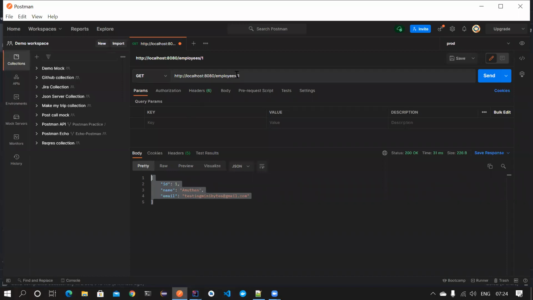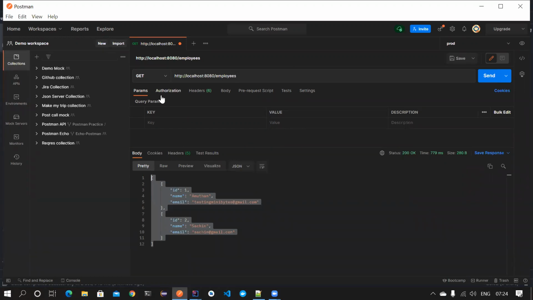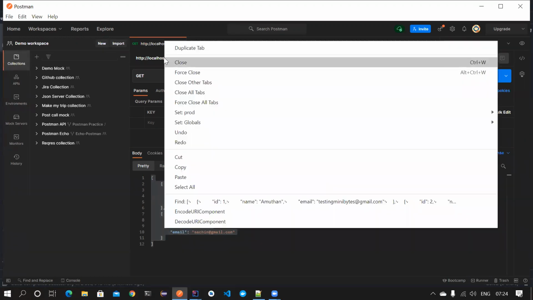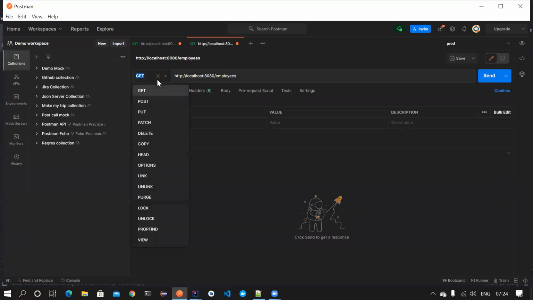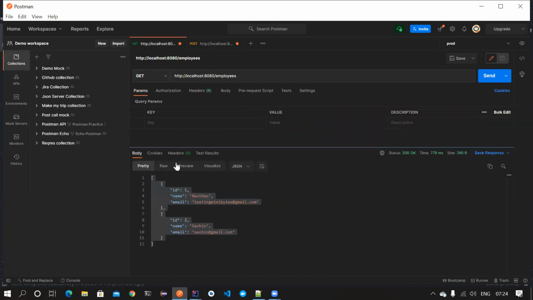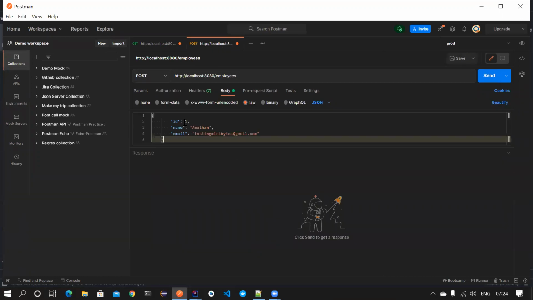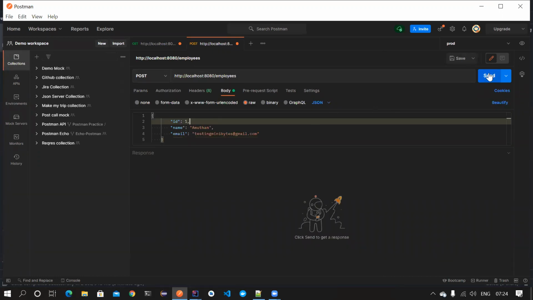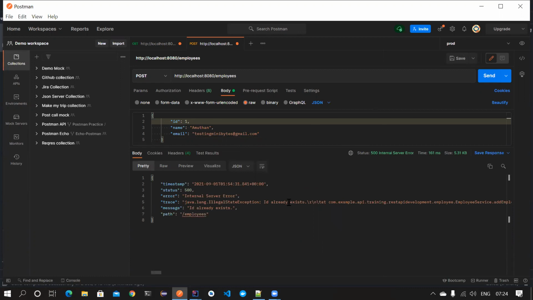First let me make a get call so that it will push all the data into the database. And now what do we want to do? I want to basically duplicate this tab, and I'll make it a post call to this endpoint, with the body using JSON, and maybe I'll copy the body snippet from here. Suppose I want to hit this again. Okay, it is telling ID already exists. This is the error that we sent, right?